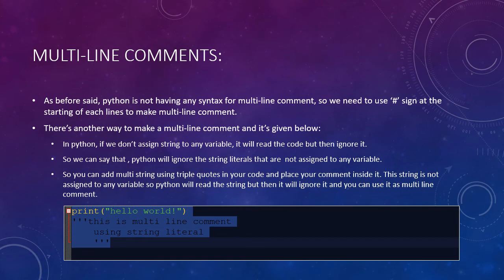In Python, if we don't assign a string to any variable, it will read the code but then ignore it. So we can say that Python will ignore string literals that are not assigned to any variable. So you can add a multiline string using triple quotes in your code and place your comment inside it. This string is not assigned to any variable, so Python will read the string but then ignore it and you can use it as a multiline comment.